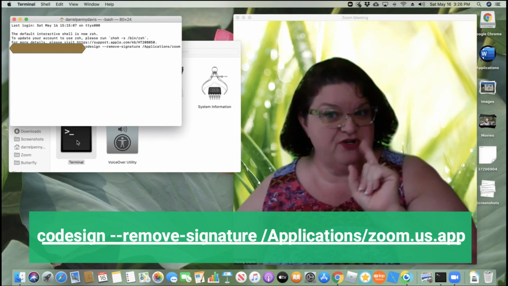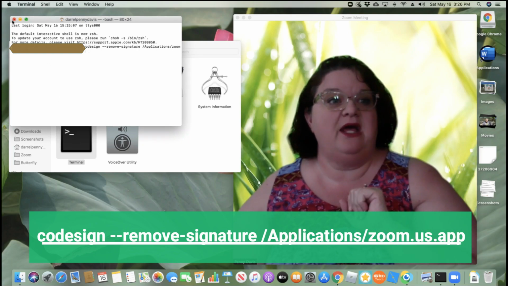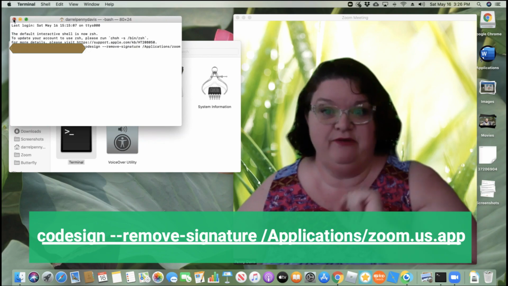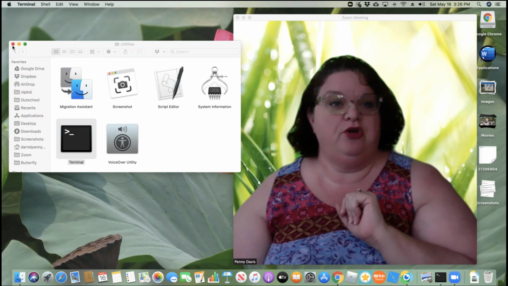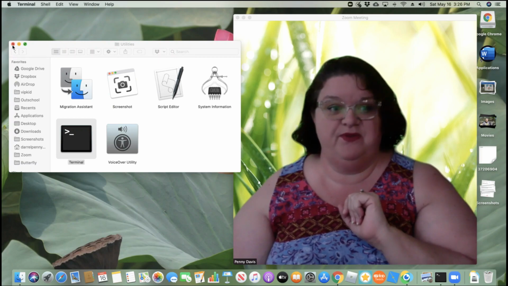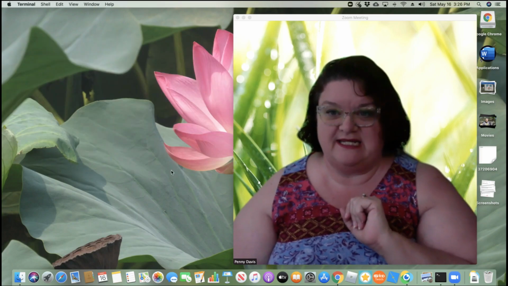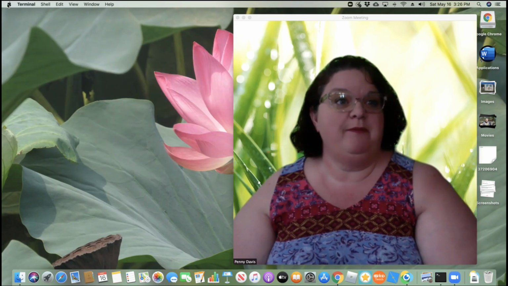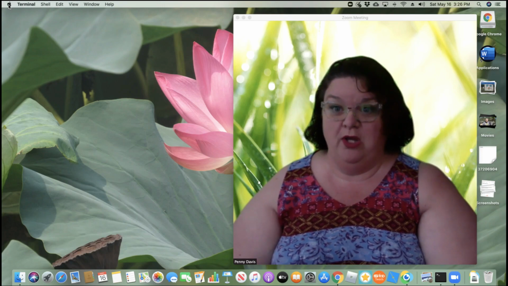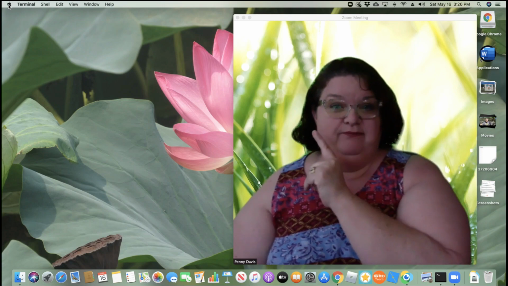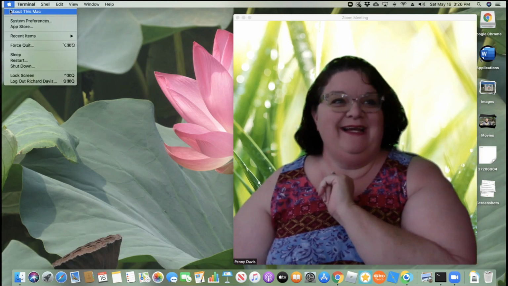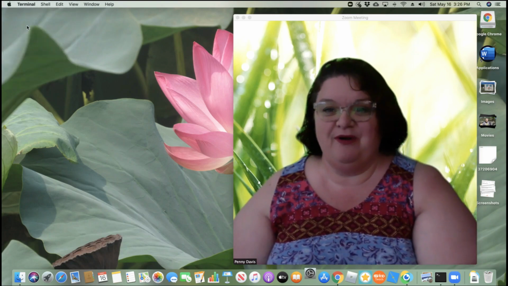Okay, so that's the first thing you do, is you go in and you add that line of code in there. Then you can close out the terminal, you can close out your utilities. Now go up here to the top of your screen and click on that apple. See the apple up in the top left corner? Okay, click on the apple and then click on System Preferences.